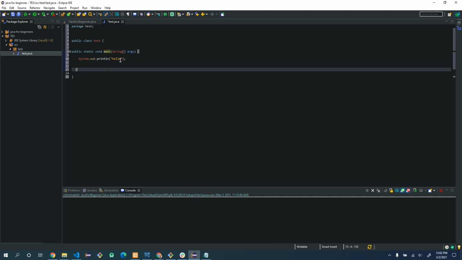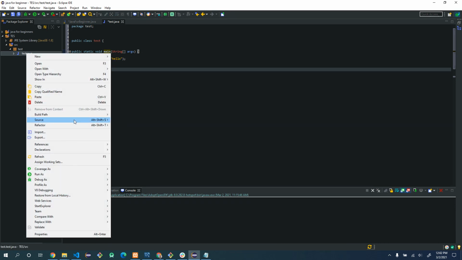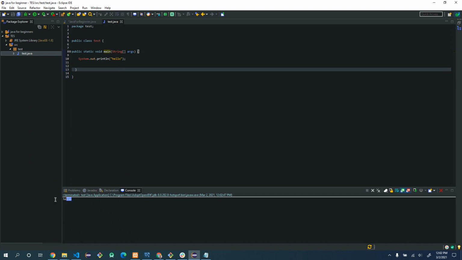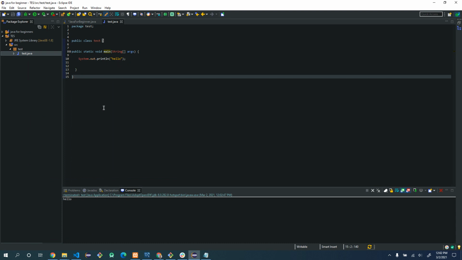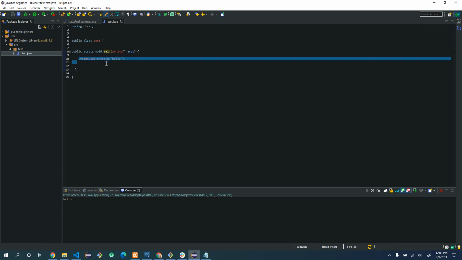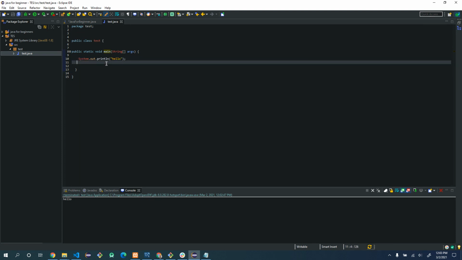Here is how you print something, or log something, in the console. If you run this as a Java application, we get hello here. So we're printing hello on the console. This is how you start making an application or a Java file, and here you put everything, your code.